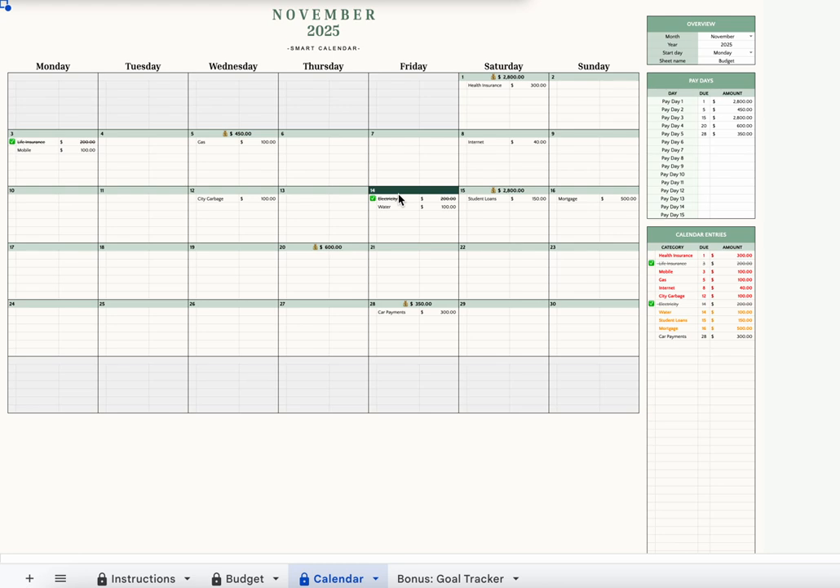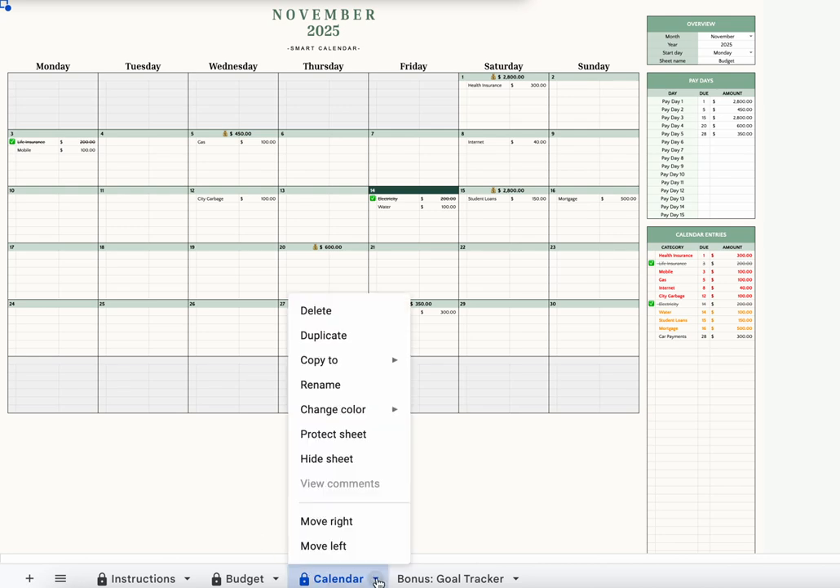When your month is finished, you can start a new one easily. Right-click on the budget or calendar tab and choose duplicate. Then clear last month's transactions and update categories or paydays for the next period.